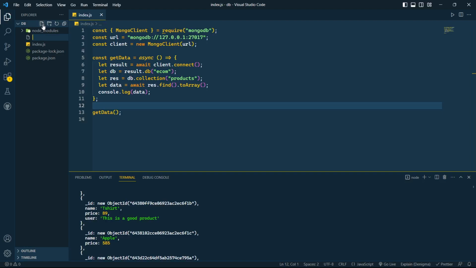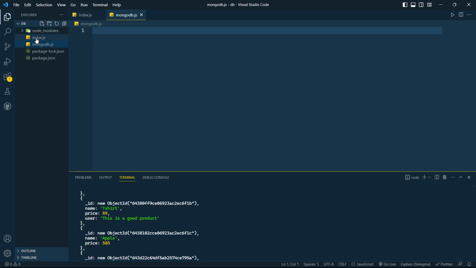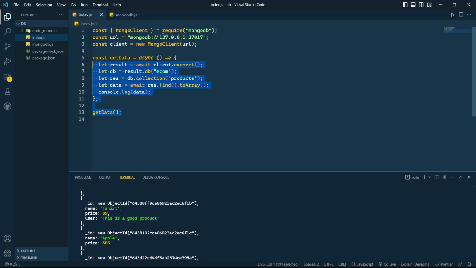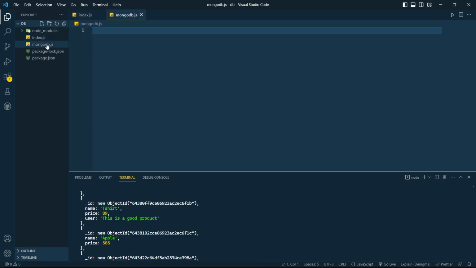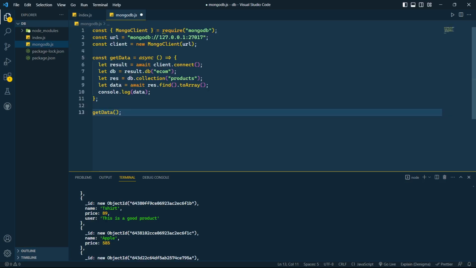Now this time I'm going to make a file called mongodb.js, and I need to bring the whole code here. So let's just cut this and paste it over here. And this time I want to do module.exports get data. Now here I am exporting this function as a module.